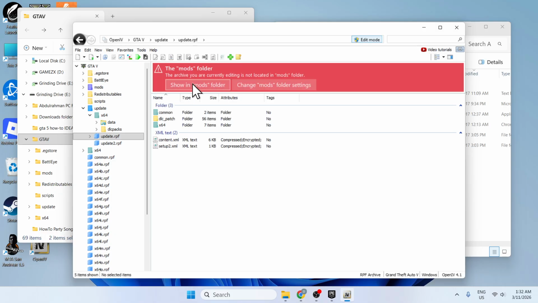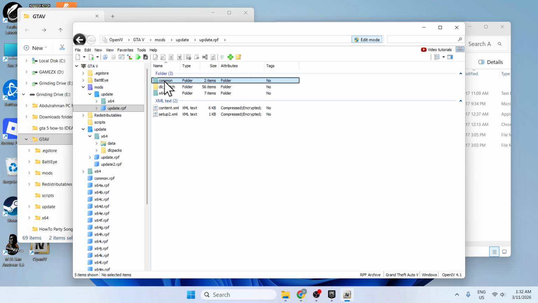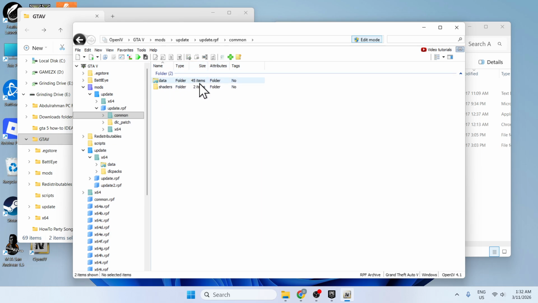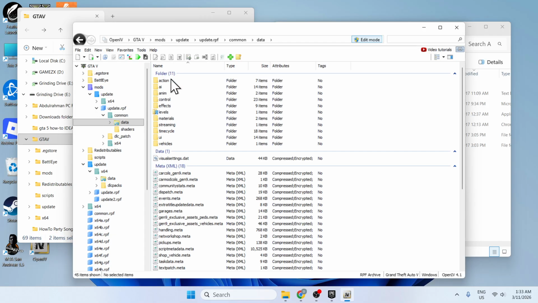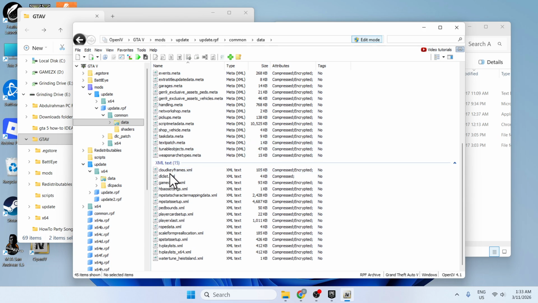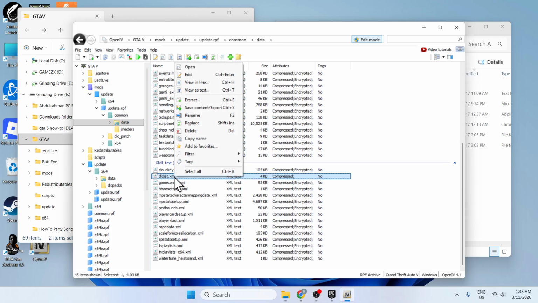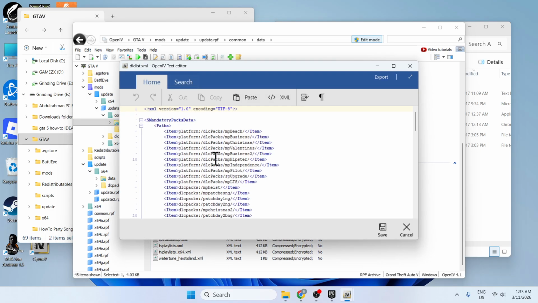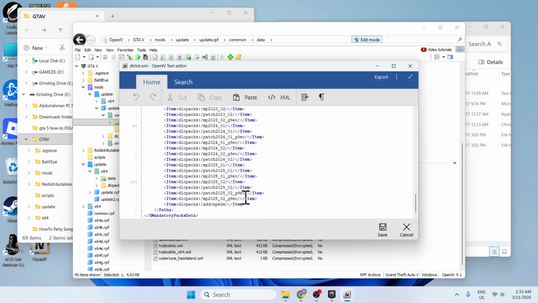Then here you need to show in mods folder, go to common. Sometimes it would say copy in mods instead of show in mods, so you just click copy in mods. And then you're gonna go to data and then go down here under XML text DLC list.xml, right click edit, and then down here you're not gonna see this one. Normally you won't see this one.